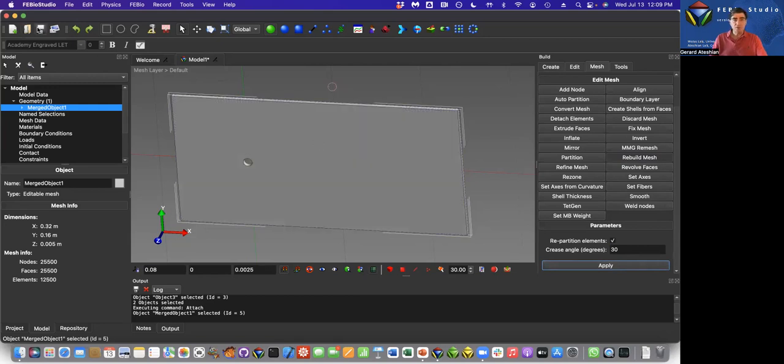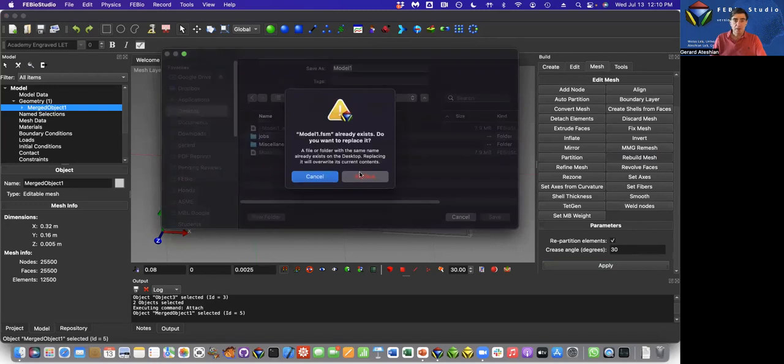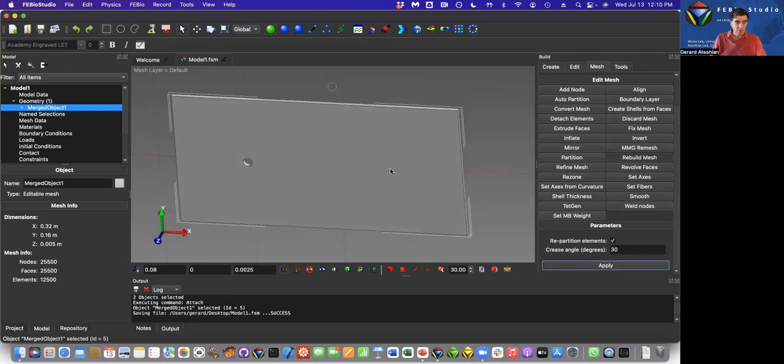Let me save this just to be on the safe side. I'm going to put it on my desktop and I'll use the default name model 1. And I'll replace the model that was already there that happens to be on my desktop.